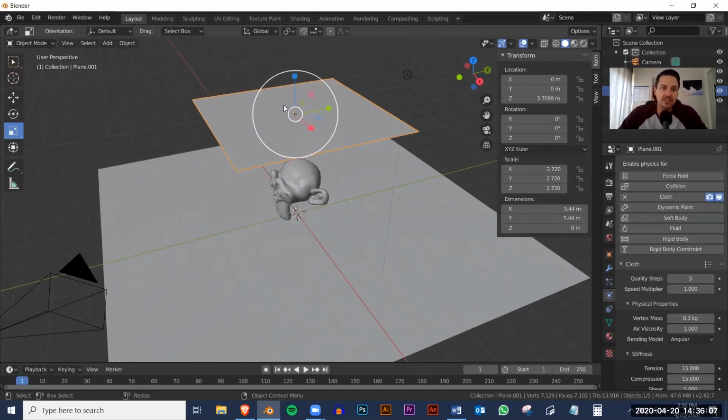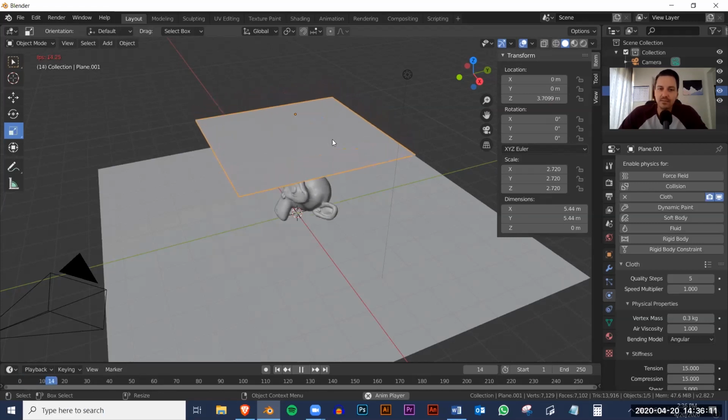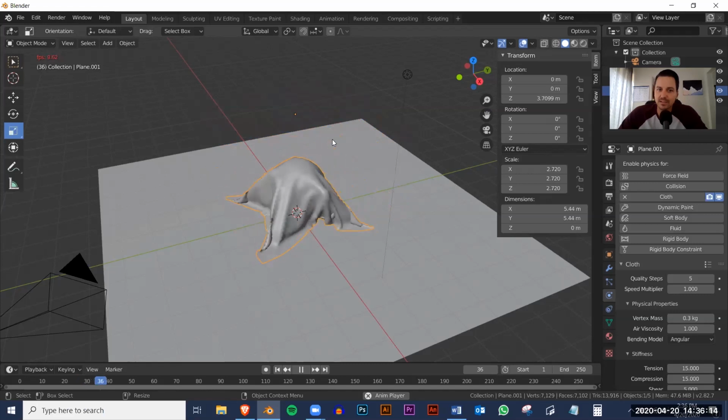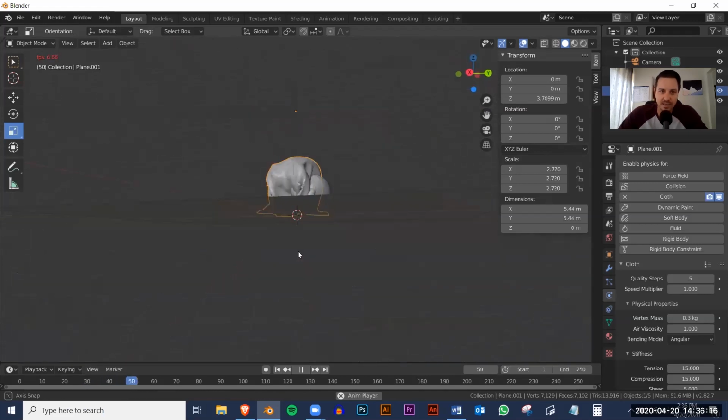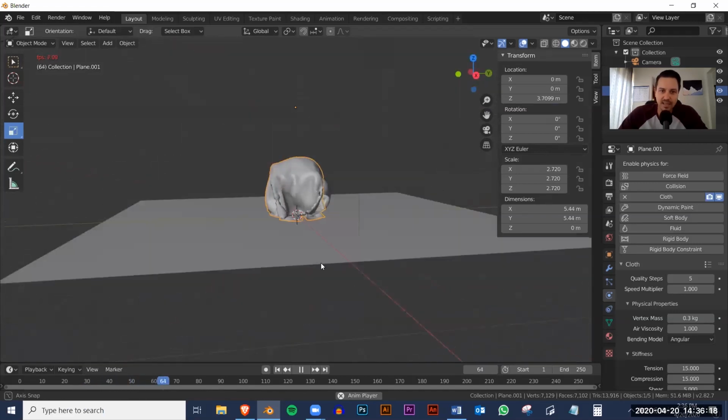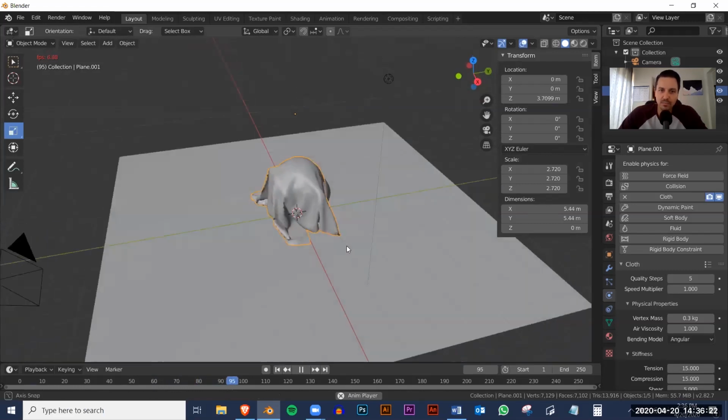You can, if you want, try to smooth shade that surface. And then from there, if I push play, you'll see it begins to fold on top of the monkey. And good news for us, since our plane had collision, the cloth didn't fall through the plane. It fell right on top of the monkey.